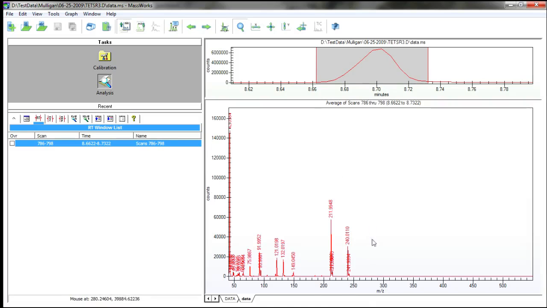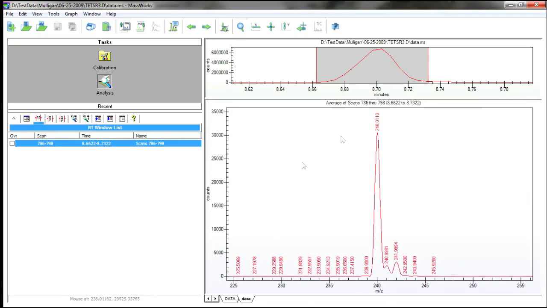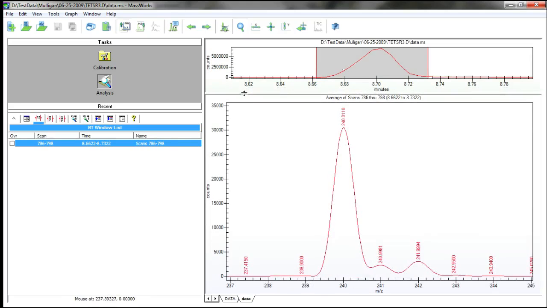As we can see, there are quite a few EI fragments created and measured here. The largest ion, possibly the molecular ion, is located at 240 Daltons. Its accurate mass is now displayed to the 4th decimal place, and is typically accurate to the 3rd decimal place, as 240.0110.